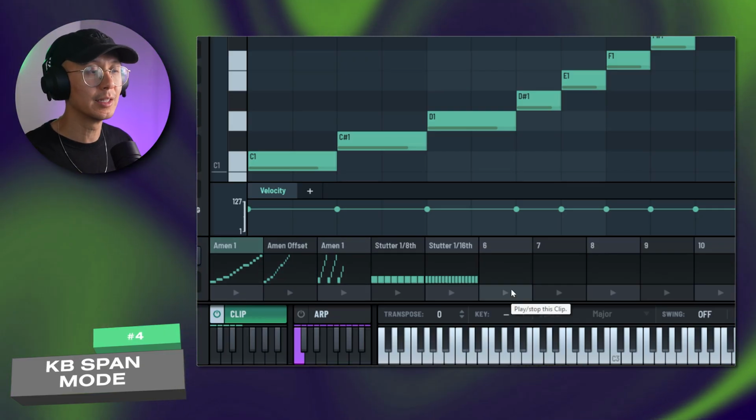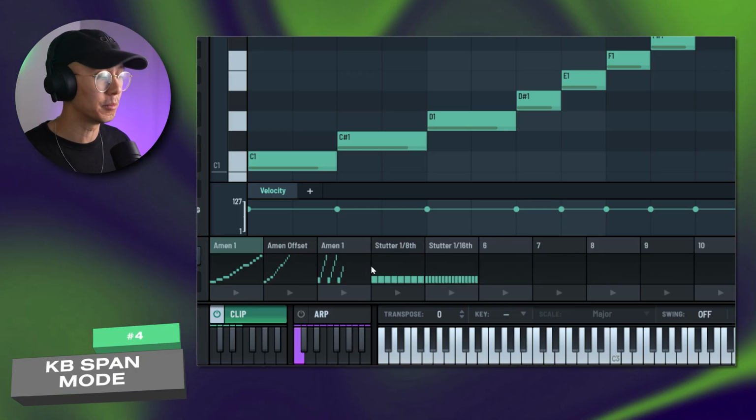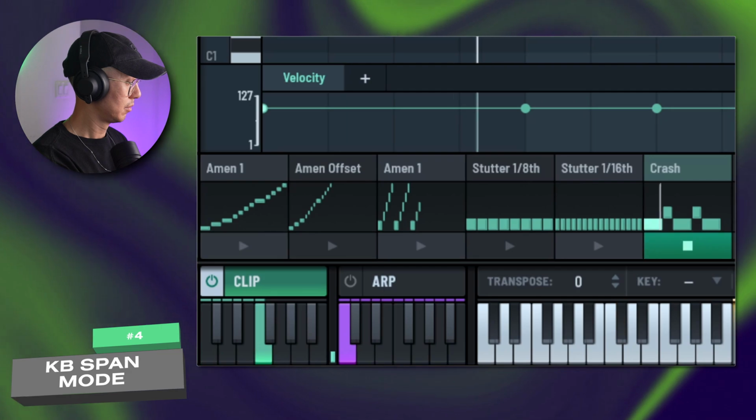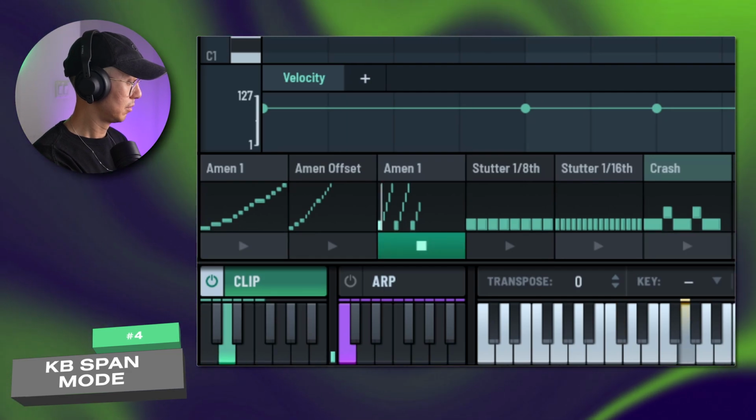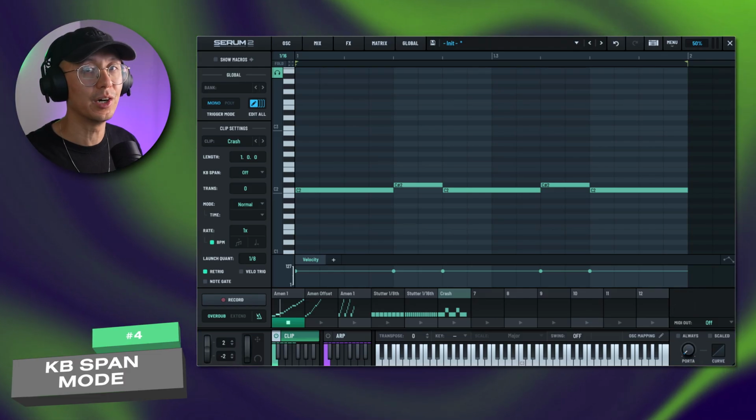So knowing this, let's use our controller and trigger these patterns to create a new jungle pattern. And just like that, you're creating jungle on the fly.